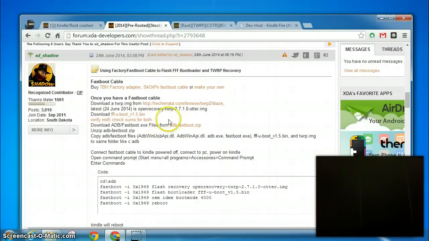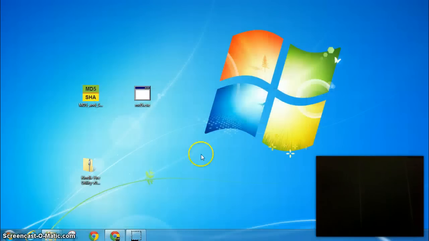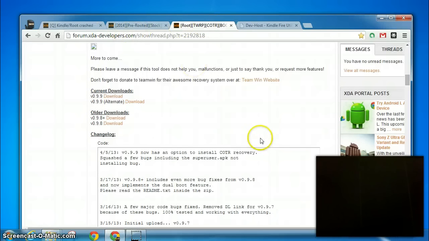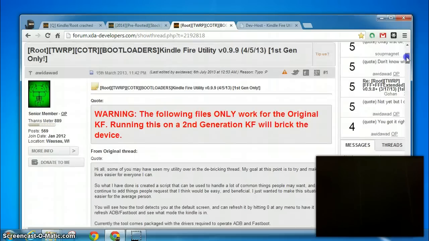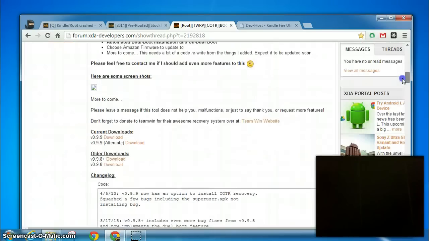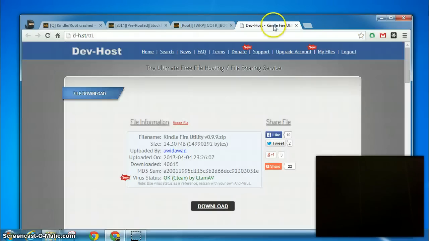You're going to want Kindle Fire drivers for your Windows, and you're going to want ADB files. Both of those can be found in the original Kindle Fire utility. If you go to the Kindle Fire utility version 0.9, go down to download and download the zip.